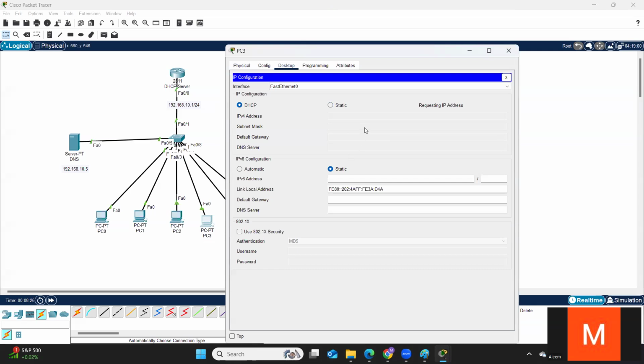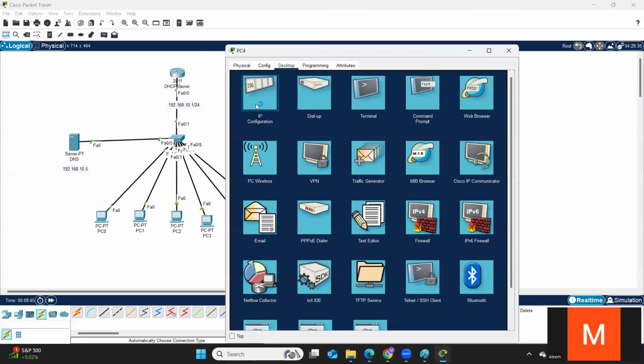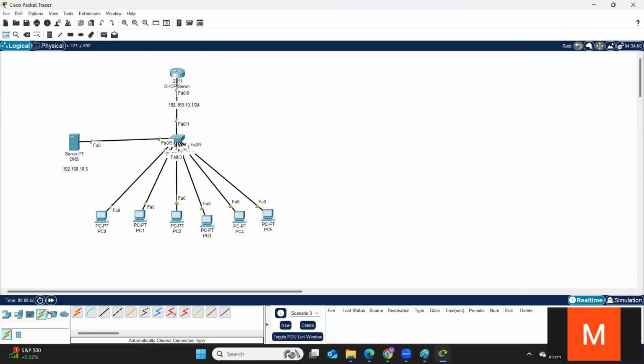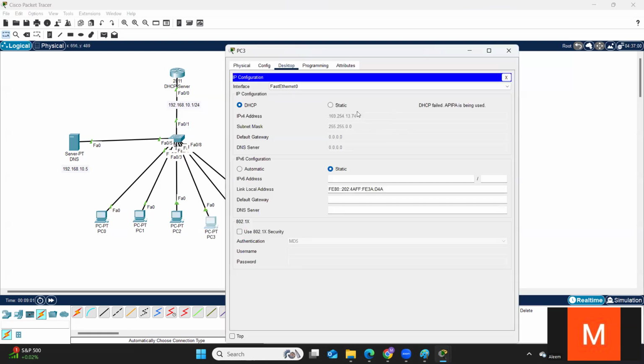This PC3 is getting an APIPA IP address. Why did it get an APIPA IP address? 169.254.13.74. What is the reason behind that? Check this PC. But this PC got 5. This PC got an APIPA IP address earlier because when we configured, the port was orange color, now green color. Okay, that is the reason. After some time, it will get the IP address.